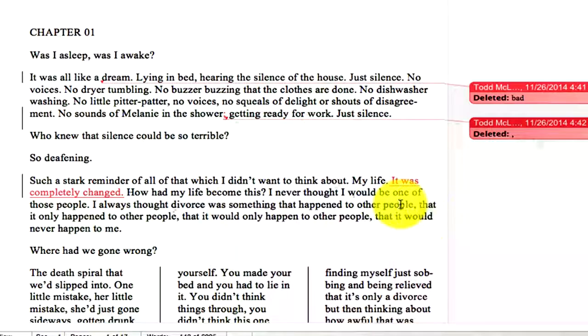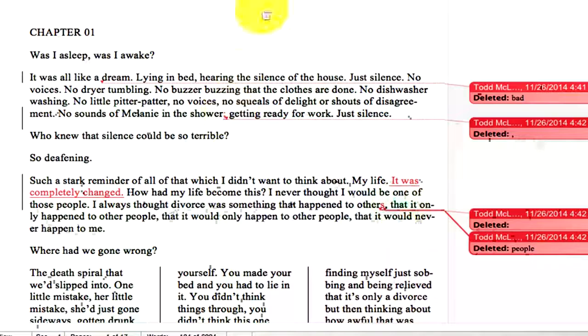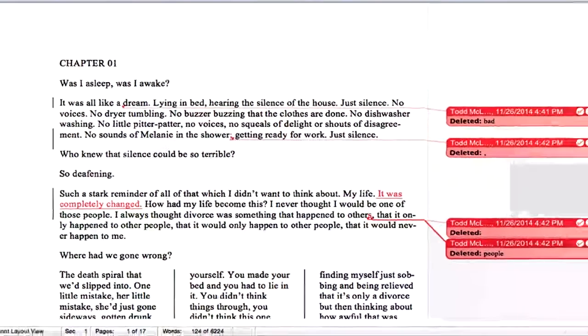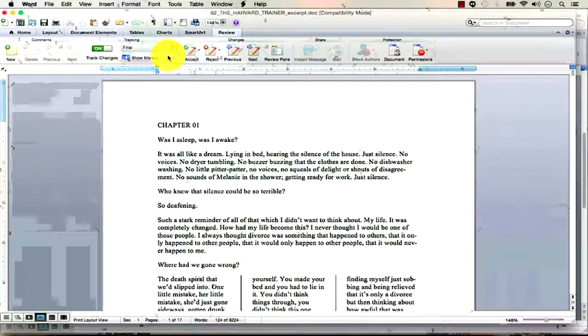Maybe take that out and make this others. All right, so there we go. We have some changes. Now we have some different views we could do. So here's final showing markup. Here's final without any of the markup.